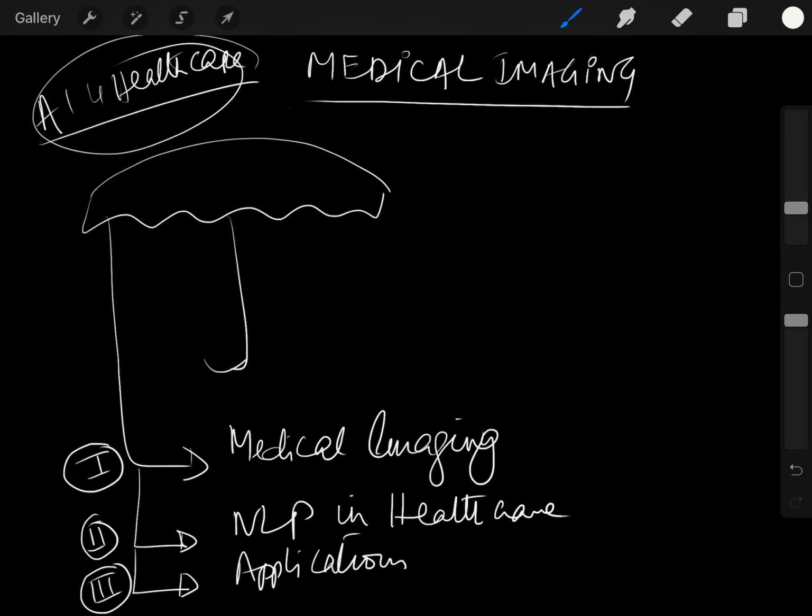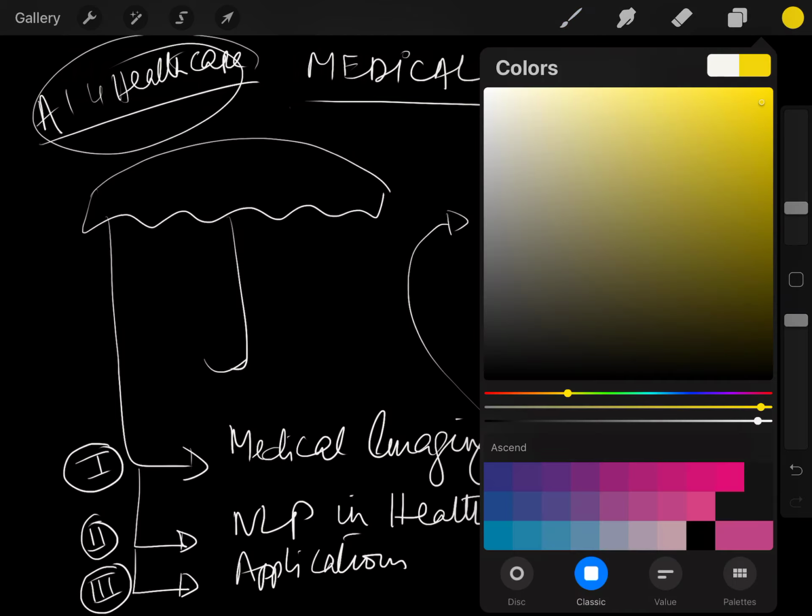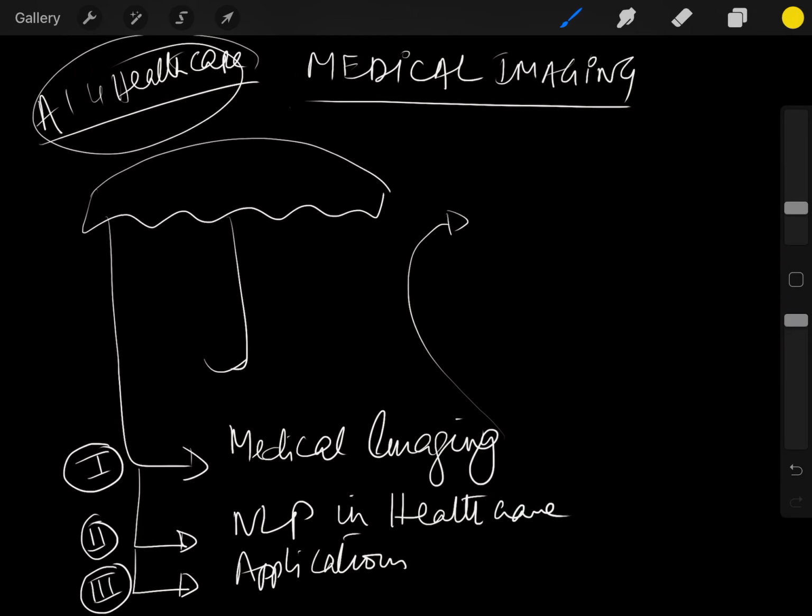So what are we going to be covering in the medical imaging? There are going to be a couple of things. So let's give that a bit of color. We're going to be covering general concepts.